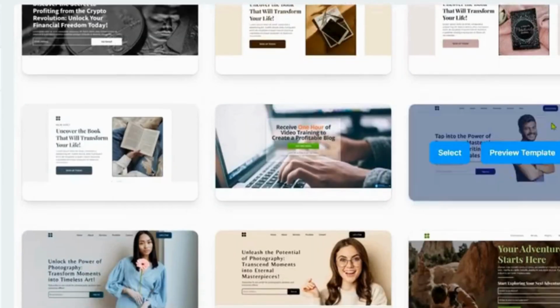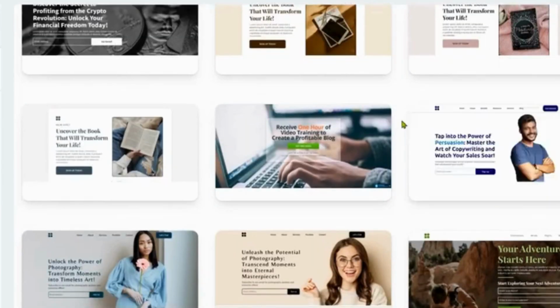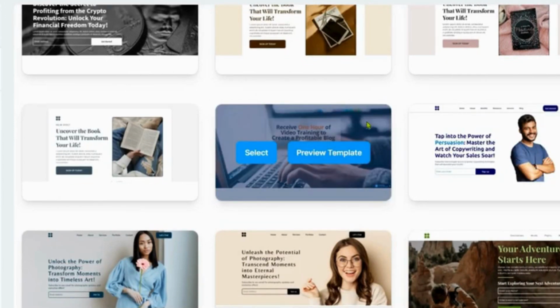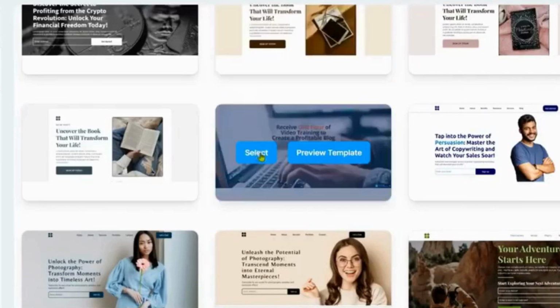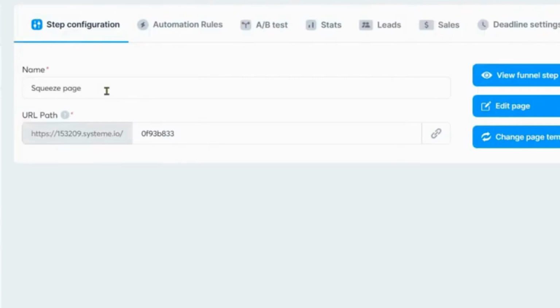Something like this could be good if you want to utilize a picture of yourself, but kind of scrolling down, or even just like this. I'm going to go with something like this. Let's preview it first. And it's just going to look as simple as that. So I like that one. Let's go back. I'm going to exit out of there, and we're going to use this one. So let's do select. Okay, so this is the squeeze page.